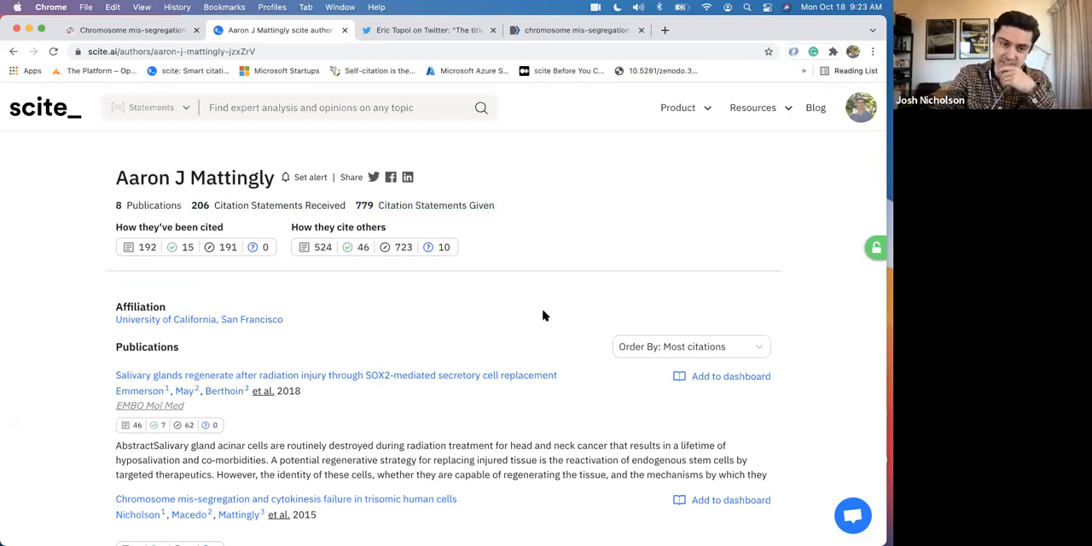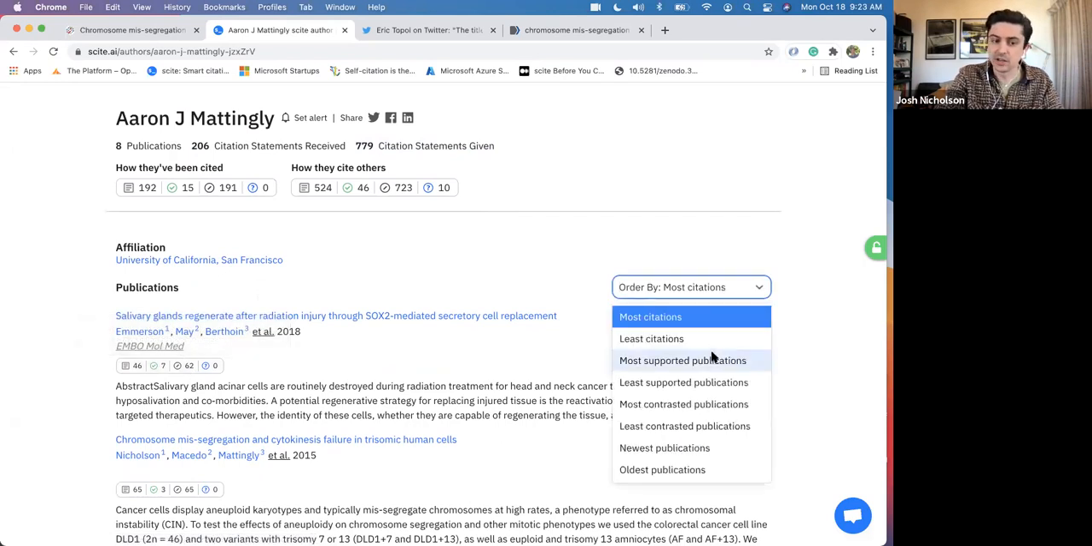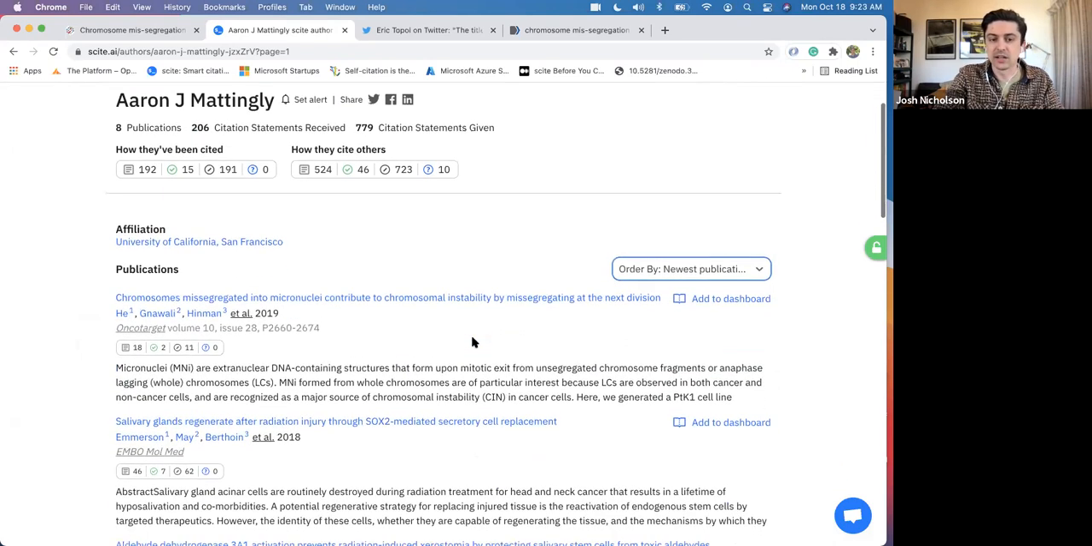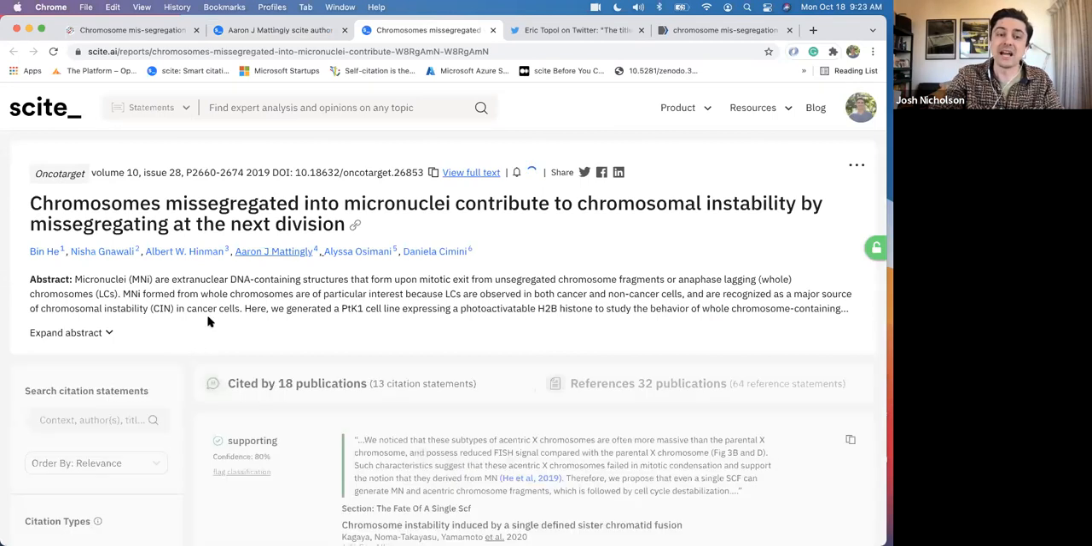And so what you can see is, here is Aaron's work that has the most citations. And it has 7 supporting citation statements, 62 mentioning. So you can filter based on these various things to see most supported, newest publications. And again, you can open them and see that information to see how has it been cited.